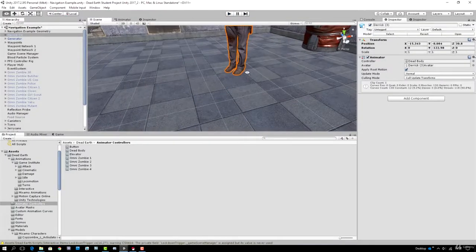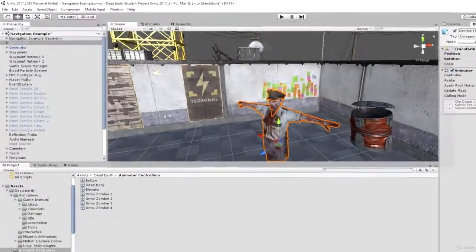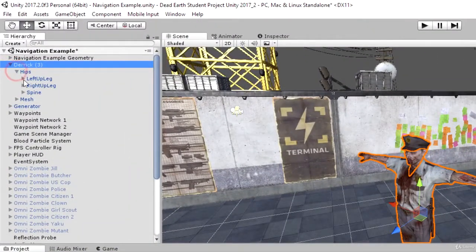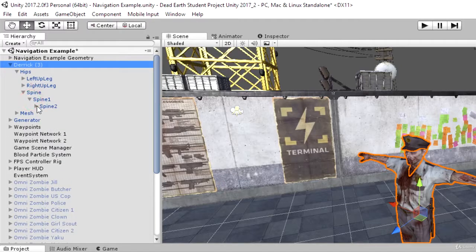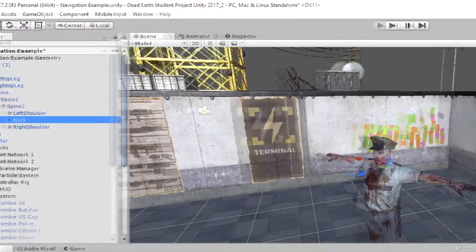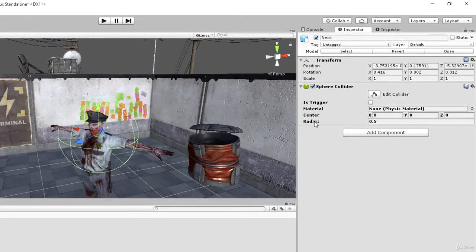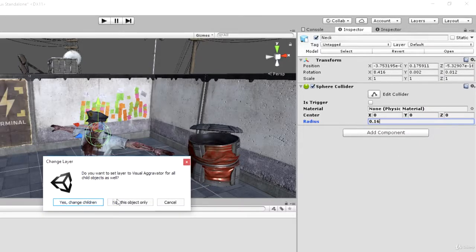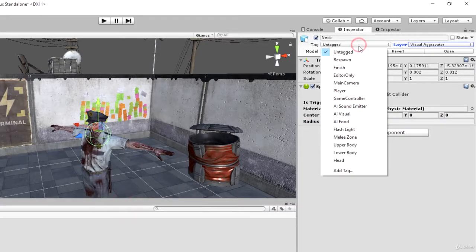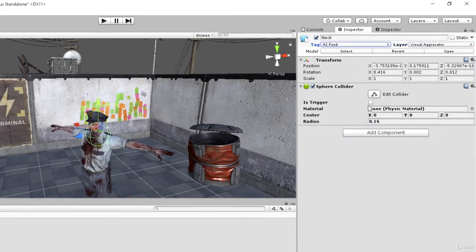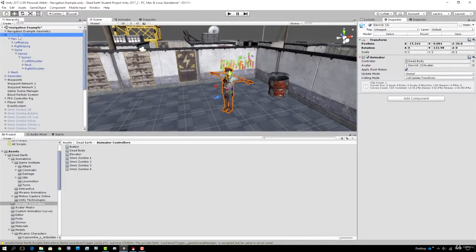Okay, so the next thing we need to do is put a food source on its neck. So I'm going to drill down into Derek's hierarchy, into its hips, into its spine, open up spine 1, open up spine 2, and select the neck. And on the neck bone, I'm going to add a sphere collider. I'm going to make it a heck of a lot smaller than that, something like 0.16. And I'm going to assign it to the visual aggravator layer. I'm not going to assign this to all of its children. I just want it to be assigned to this game object. And I'm also going to tag it as AI food. I'm also going to set this sphere collider as a trigger. Okay, so this is now a fully functioning food source for our zombie.